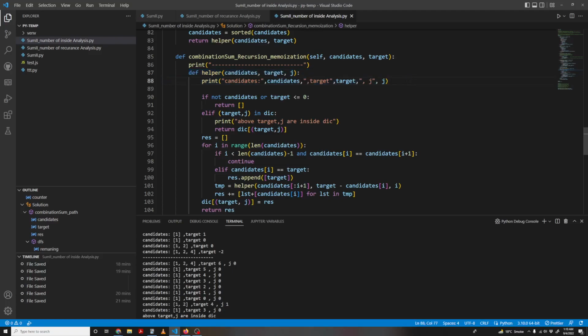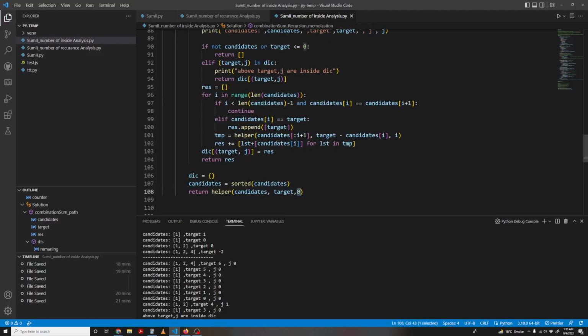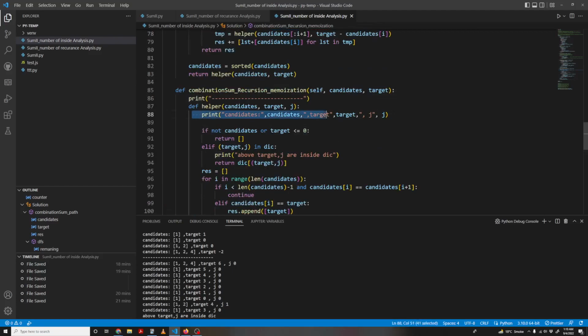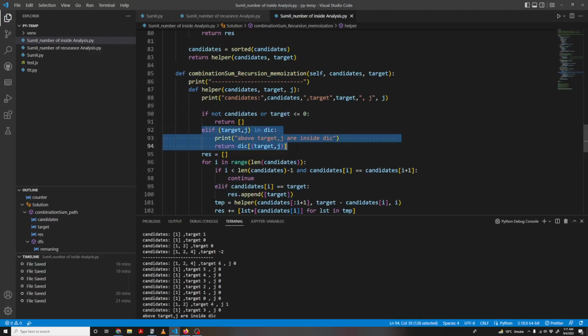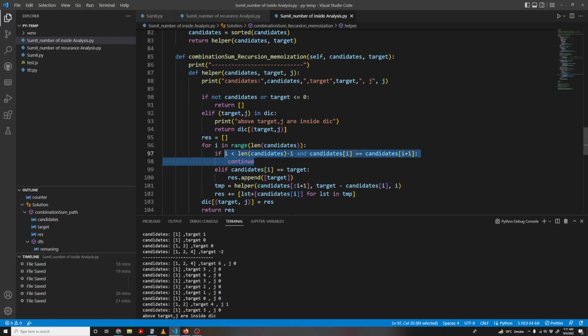Here we are going to get candidate and target. But we also have index j, which is this i here. Initially j is 0. Same thing as above: if no candidate or target is negative, return. Okay, just forget about the dictionary for now. We don't need this one again. That's the same thing that we talked about.